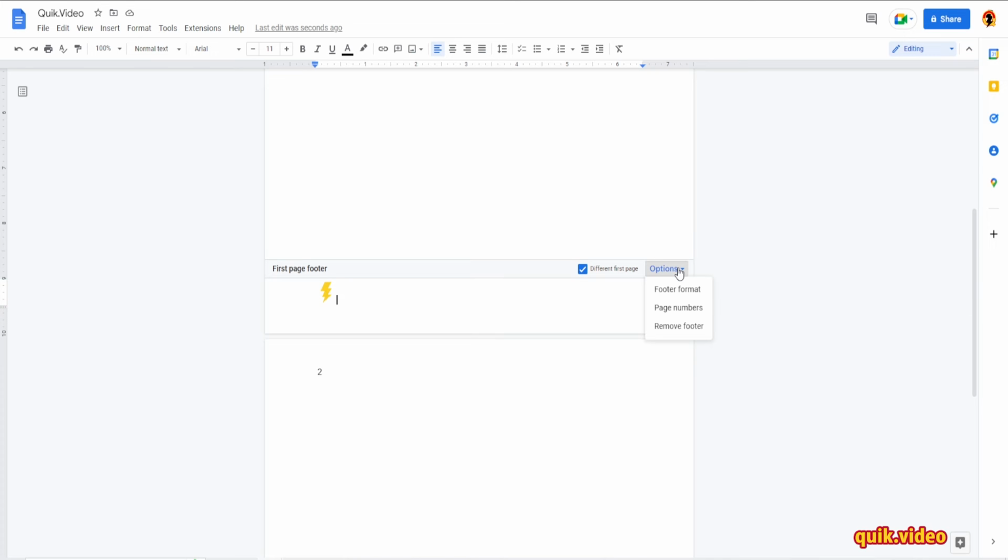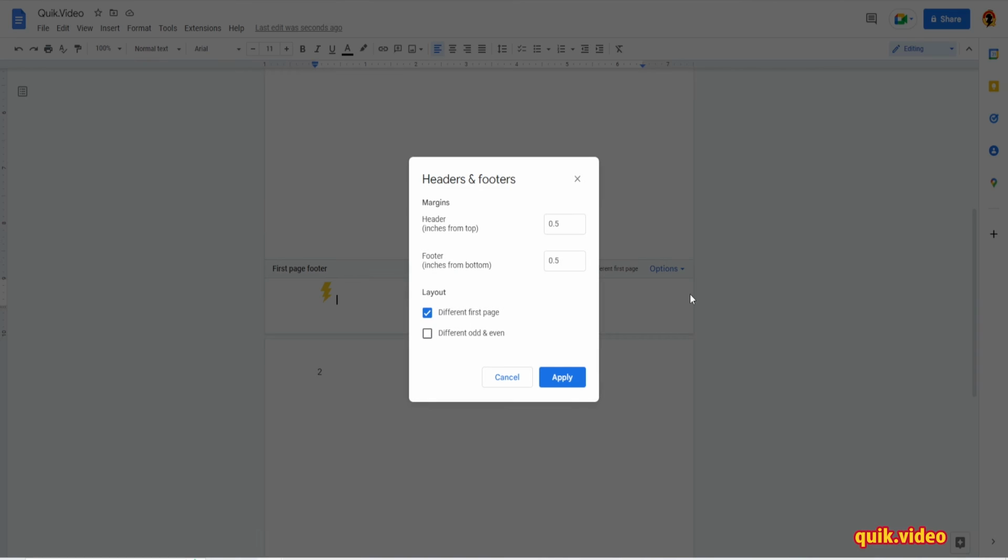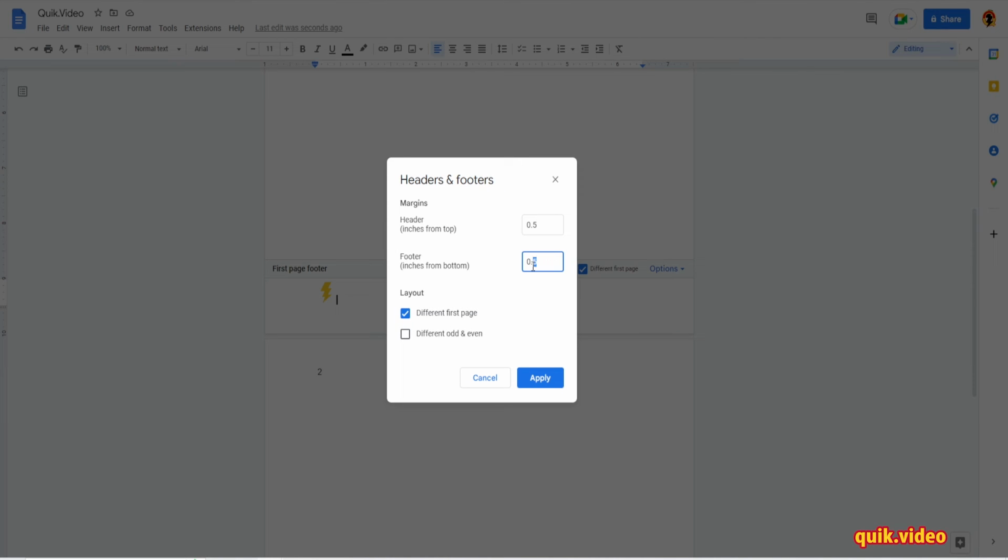Now there's more options you can work with. If you want to go to options, you can go to footer format, you can make some modifications here. You can change the white space of the footer. So right now we have 0.5 inches from bottom.